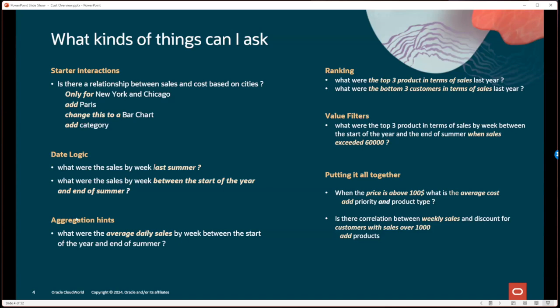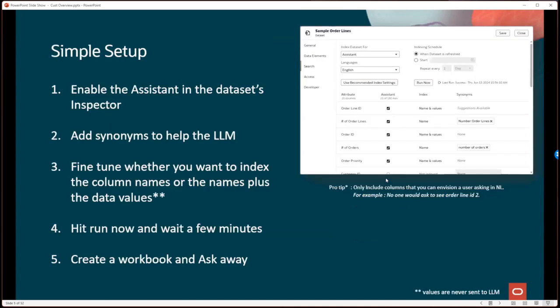It'll do aggregations on the fly, average daily sales. It could figure that out. Top 3 products in terms of sales, and so forth. So I think you get the hint.